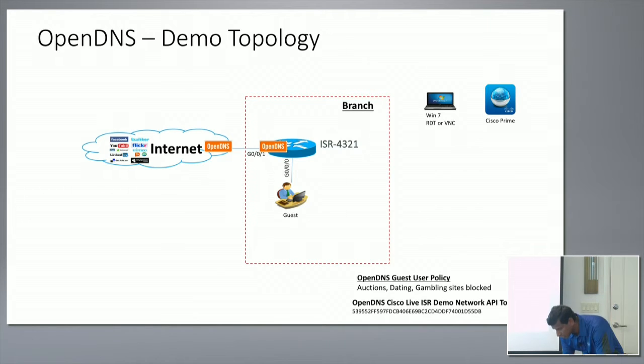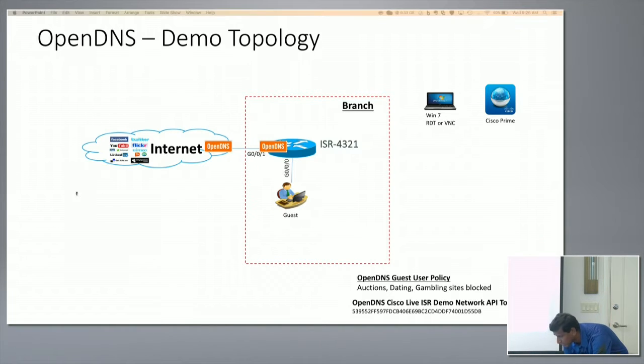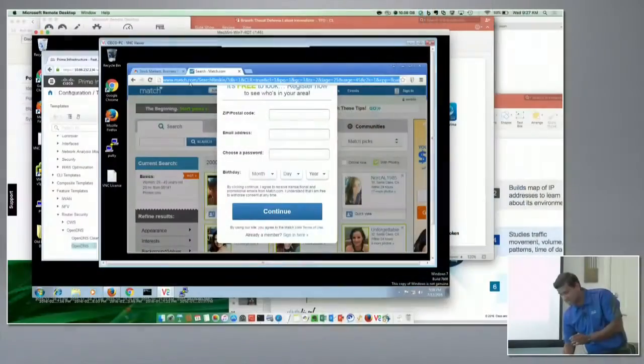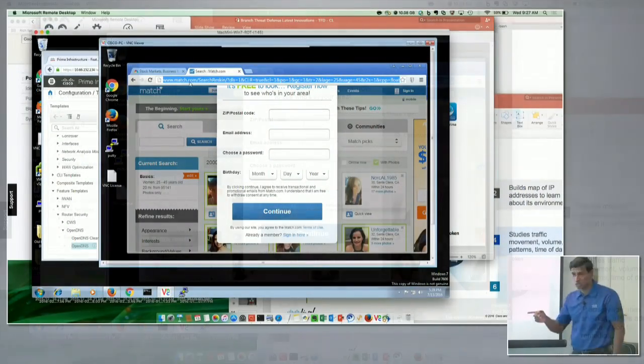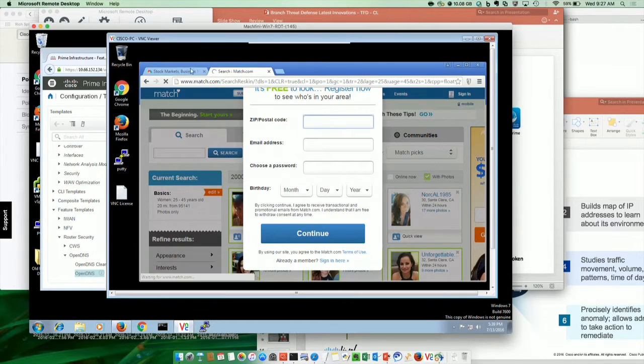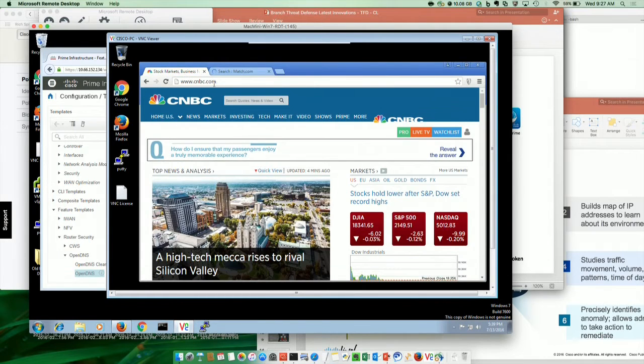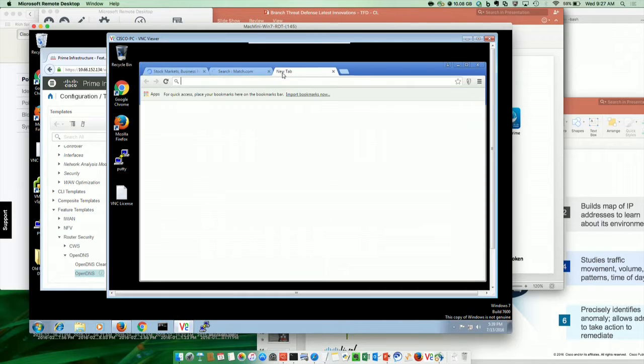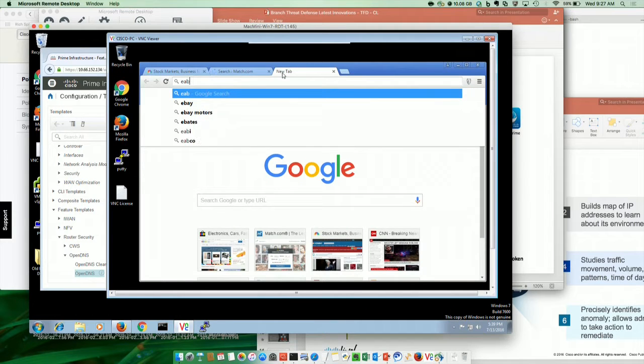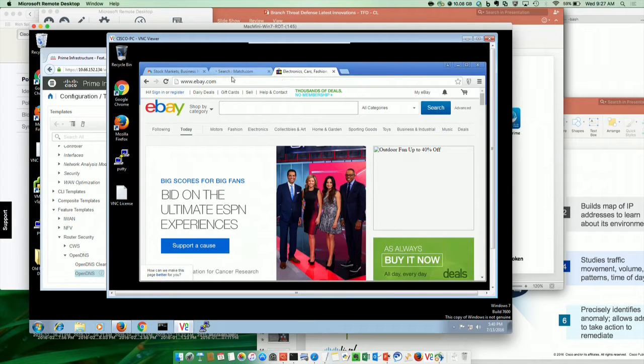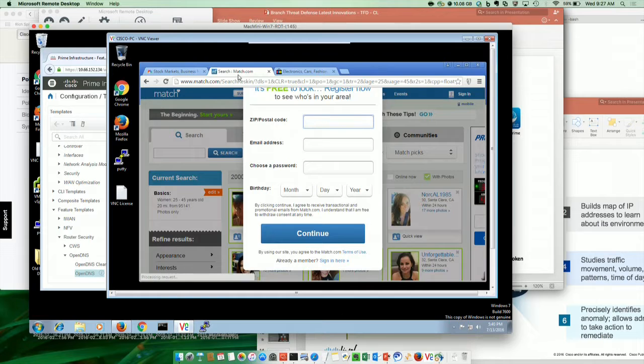So let me go to the remote desktop. So this is a client I VNC'd into. From the remote desktop, I VNC'd into the actual client. So the client is allowed to access all the sites. No restriction right now, including auction sites, let's say eBay, or Match.com. So these are sites that typically you want to block, some auction type or match type, dating type of sites. So now at this point, the user is allowed.